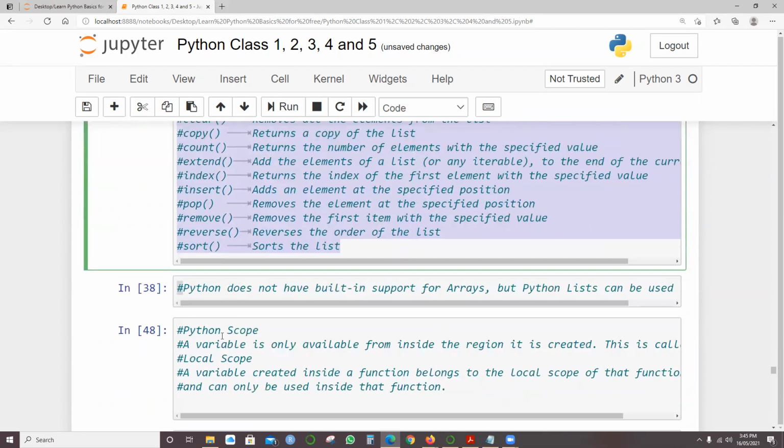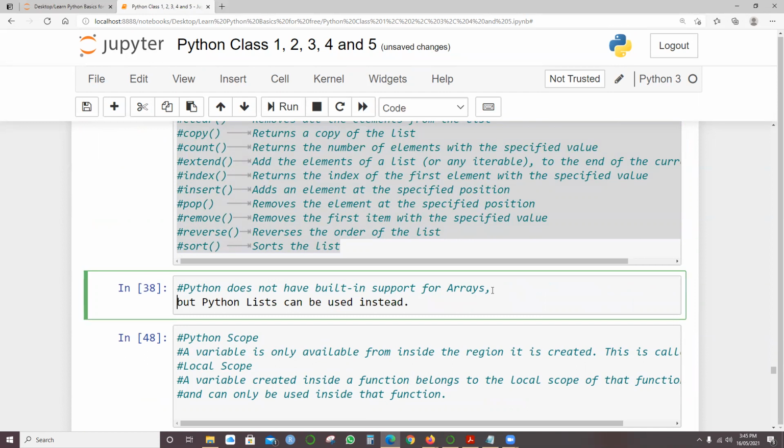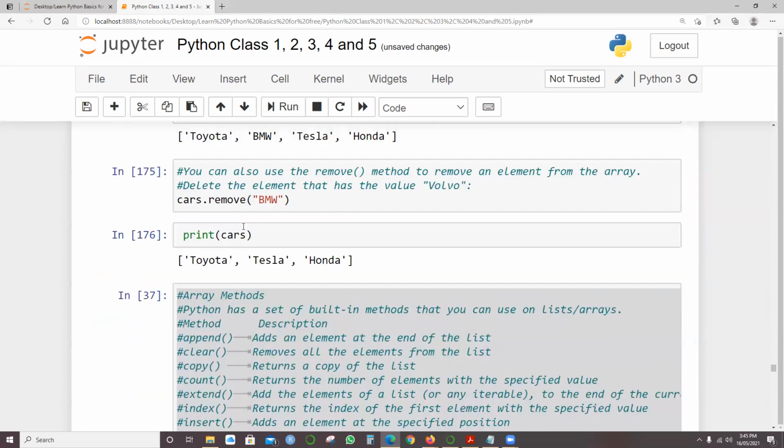Okay, so let's add some more information. As I told you, Python does not have any built-in support for arrays, but a Python list can be used instead. That's what we have done in this example.